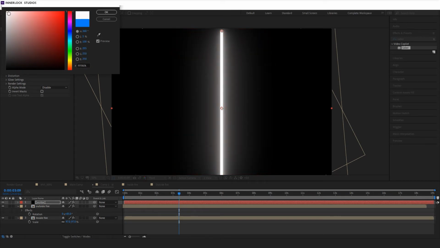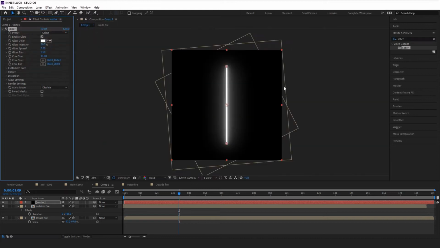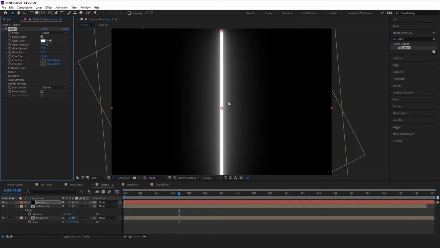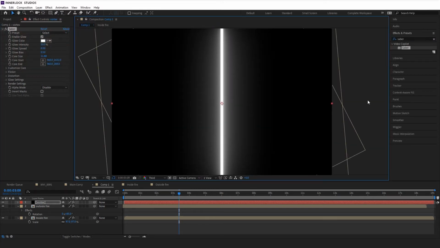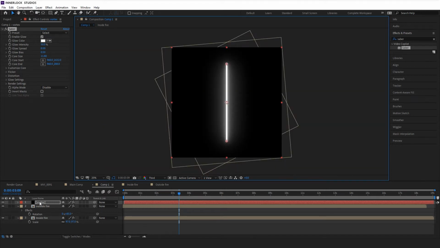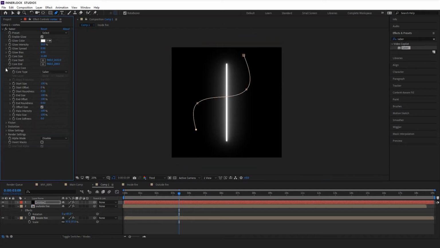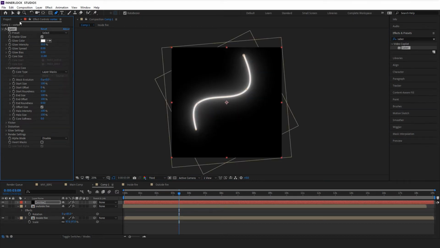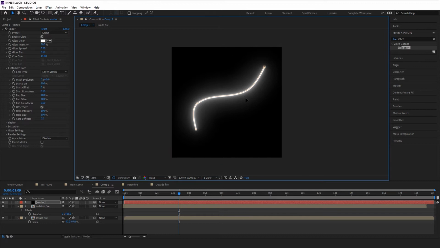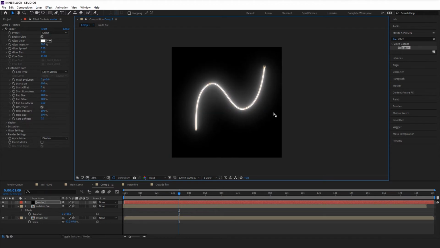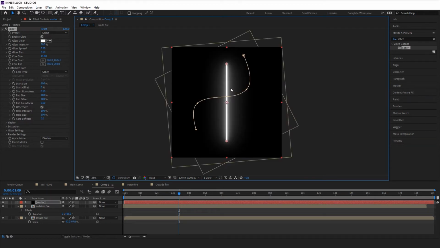We're going to leave it on white for now for this effect. But this is obviously not a lightsaber effect, it's a portal effect. But a cool thing that you can do with this effect is have it stick to masks. So if you draw a mask like this, go under Customize Core, change the core type to Layer Masks. It'll have the lightsaber beam stick to the mask. So that's how we're going to make this go into a circle shape.